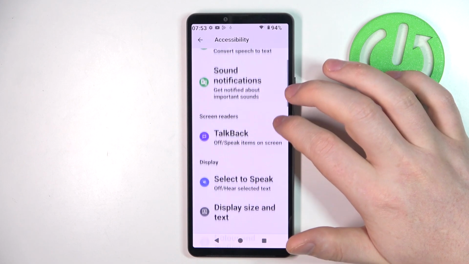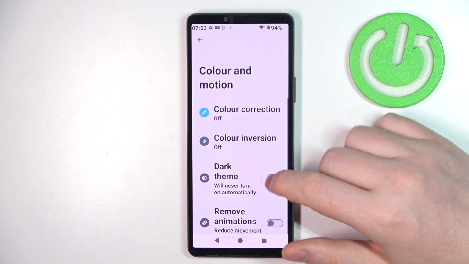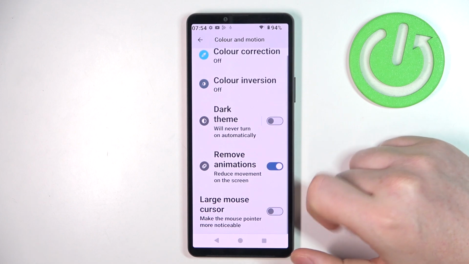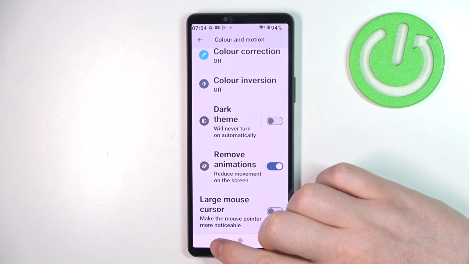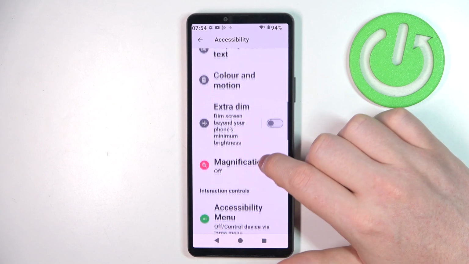Then we have the color and motion. Only thing I recommend to do here is enable remove animations. It reduces motion sickness when using your phone.